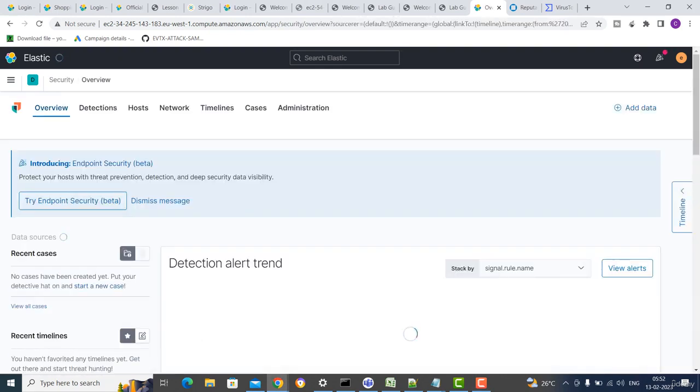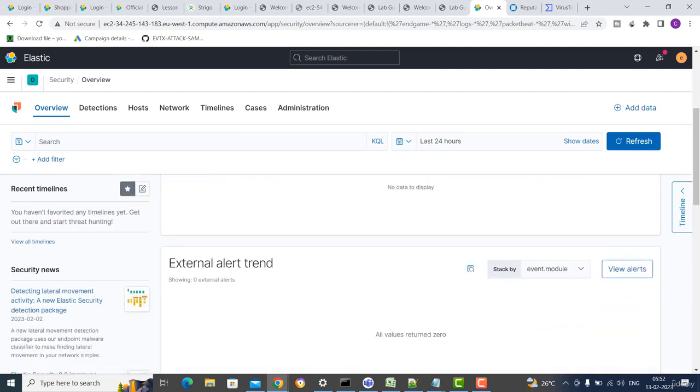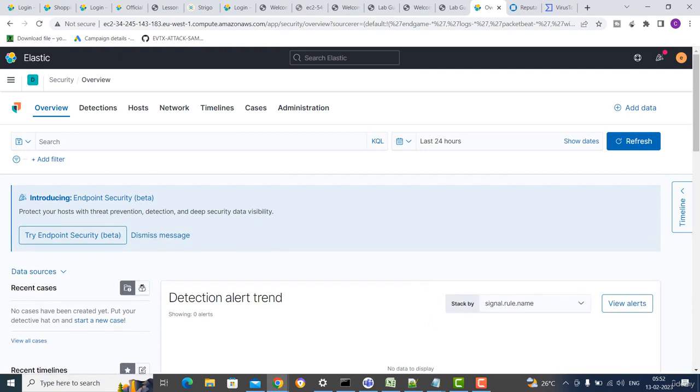In this UI, the very first thing you can see is the Overview. The overview section will show you the different alerts triggered, the different alerts detected, all these things we are going to see. Let's use some of the logs which are already ingested. Some honeypot logs are already ingested.